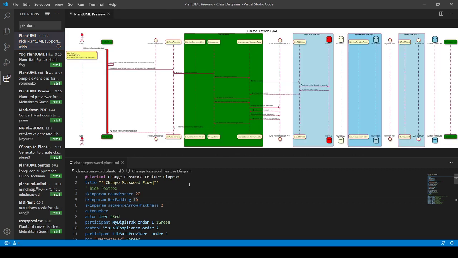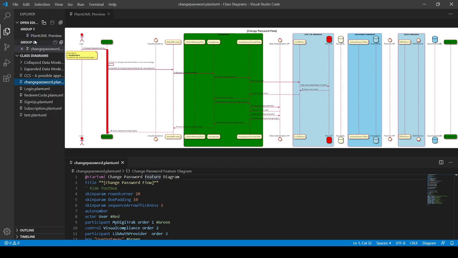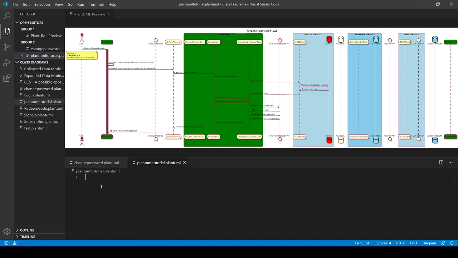So now quickly let's come to the diagram and how to create it easily. I'm going to create a new file, and call it tutorial dot plantuml. So friends, the extension for this file should always be dot plantuml. Okay, so I have created this file.